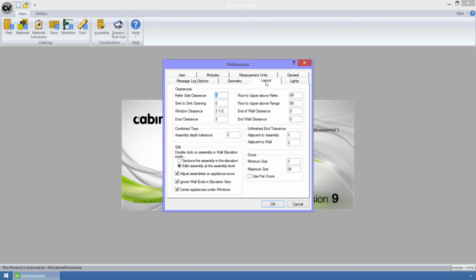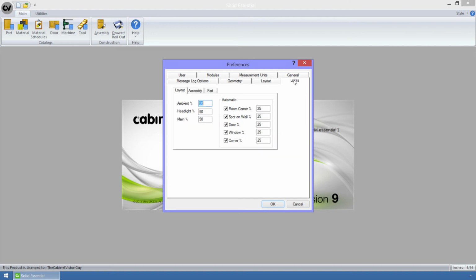The final tab we have to work with is the Lights tab. This tab allows us to set up how the lights inside of a job act. You can see that I have some sub-tabs here. These split up the preferences into subgroups for the different 3D areas that Cabinet Vision has. If I click on the different tabs, you can see that all three tabs contain similar information, but only the Layout tab has the automatic preference group. Because of that, we're just going to cover the Layout tab.